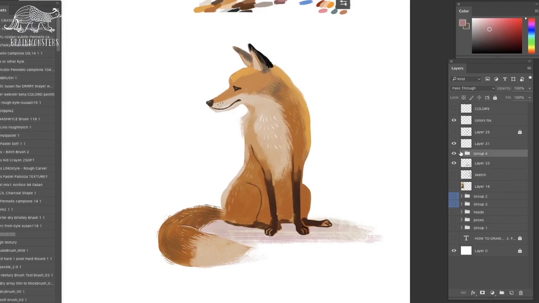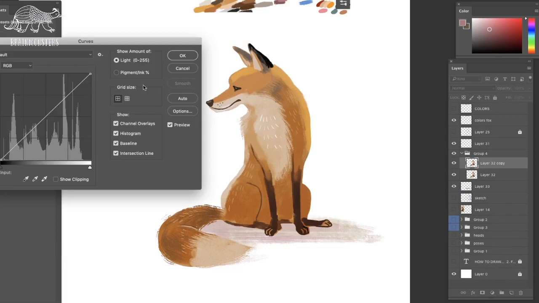As a last touch, I also use Photoshop's curves to adjust the colors a little bit on my fox.